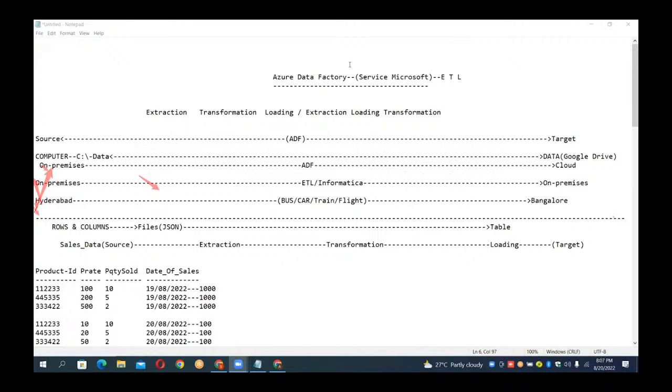ELT or ETL is the logic we apply. Both logics are the same. But with ELT, what we do is mostly on the artificial intelligence side of the data. If you want some machine learning to be applied to the data, at that time, first of all, we load it, then we transform it based on the requirement.